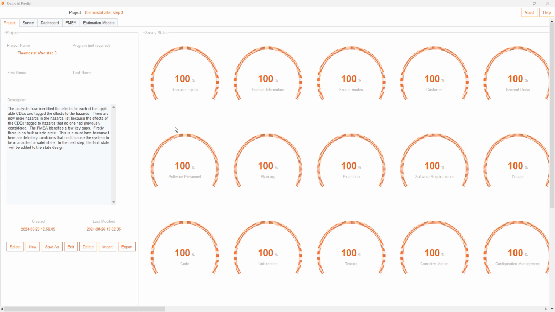All right, we have now completed step 3, which is to analyze the effects of each of the applicable common defect enumerations and to tag them to the hazards that we define. We're going to see shortly that in analyzing the effects, we identified more hazards than what we previously identified at the beginning of the assessment, which is very normal. It's very common to do the FMEA and realize there were more hazards than what we thought. It is a bottom-up analysis. That is typically what happens.